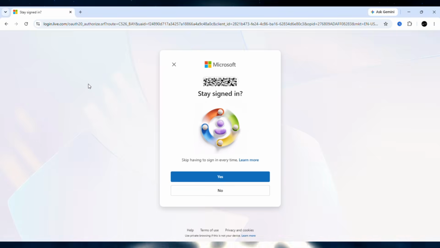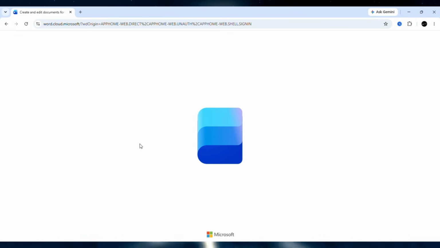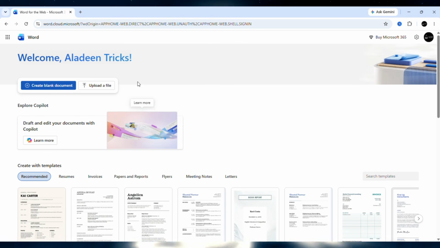If you don't have a Microsoft account, you can create one for free. Here you can choose Yes to skip having to sign in every time. Now, click Blank Document to start a new Word document.